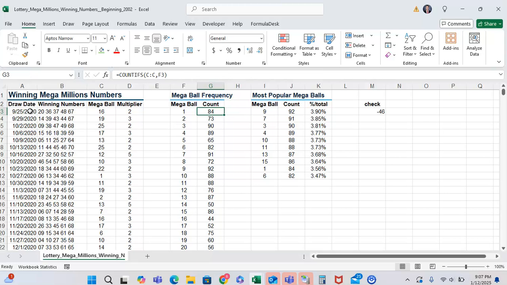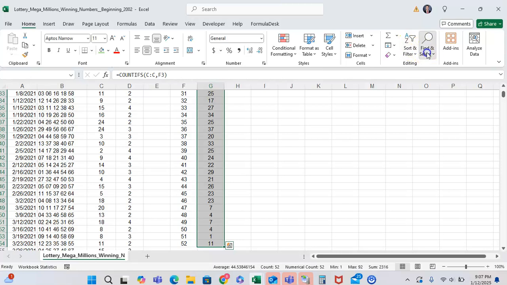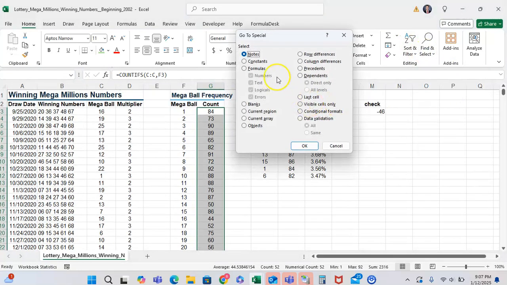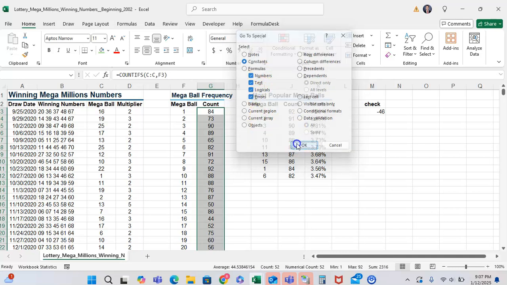One is to highlight these cells, go to Find and Select, go to Special, go to Constants. And then by clicking on Constants, it's going to find and select everything that is not a formula. You can have just numbers, text, logicals, and errors, or have all of them selected, whichever ones you want. So click OK.